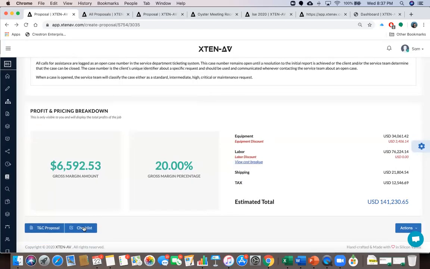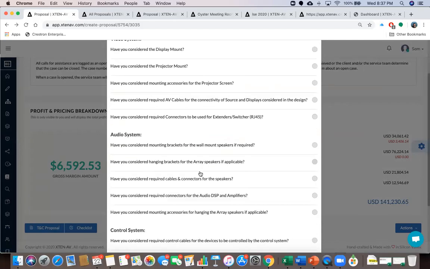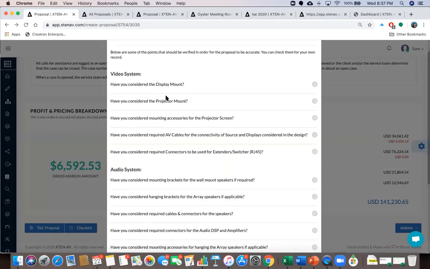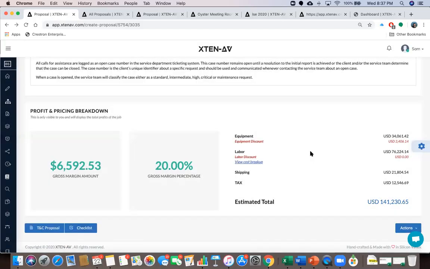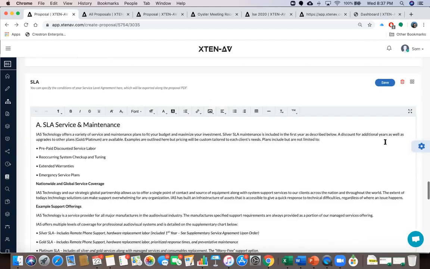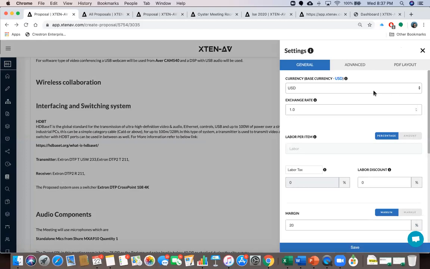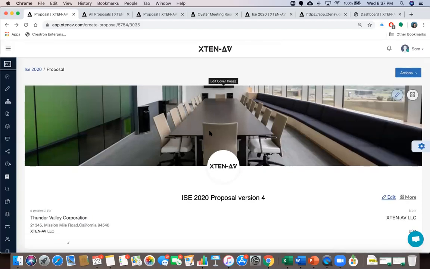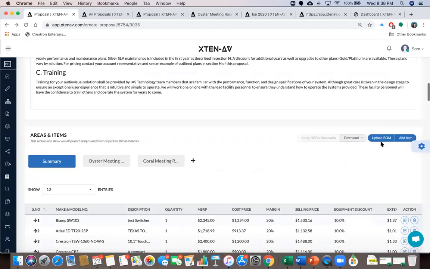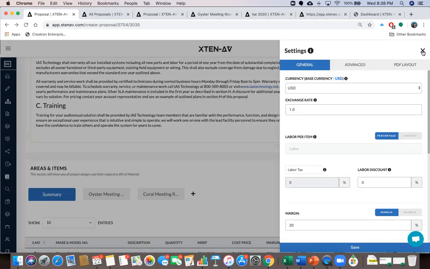And then we have a checklist, which reminds you to make sure that you have not missed out on certain important items in the BOM, like mounts or cables or connectors or things like that, which are important. So there's a nice checklist here. Then we have the settings section, which we're going to discuss a bit later. And then we have the actions section, which we're going to discuss again. So this was just a brief overview of all the sections which we have. We will discuss the settings in detail as we move along.